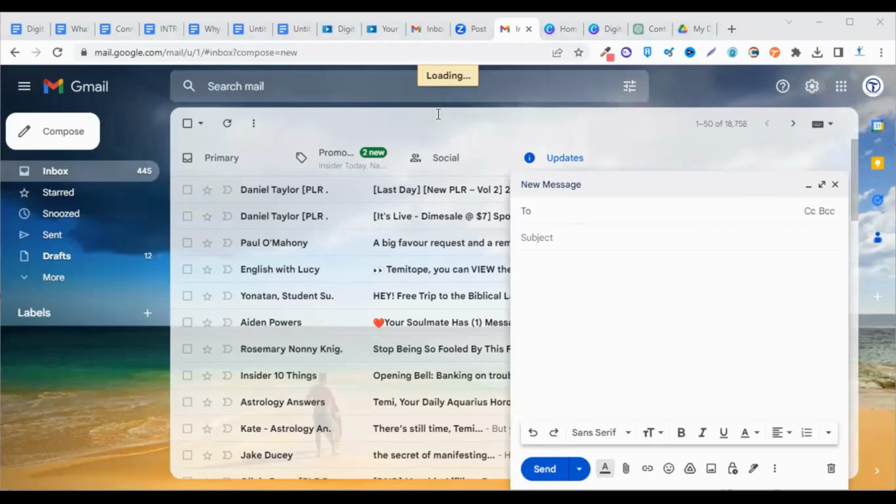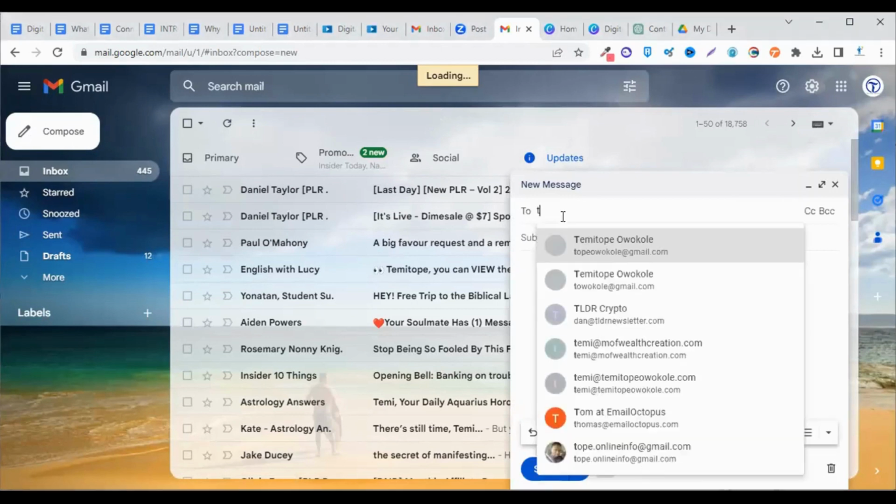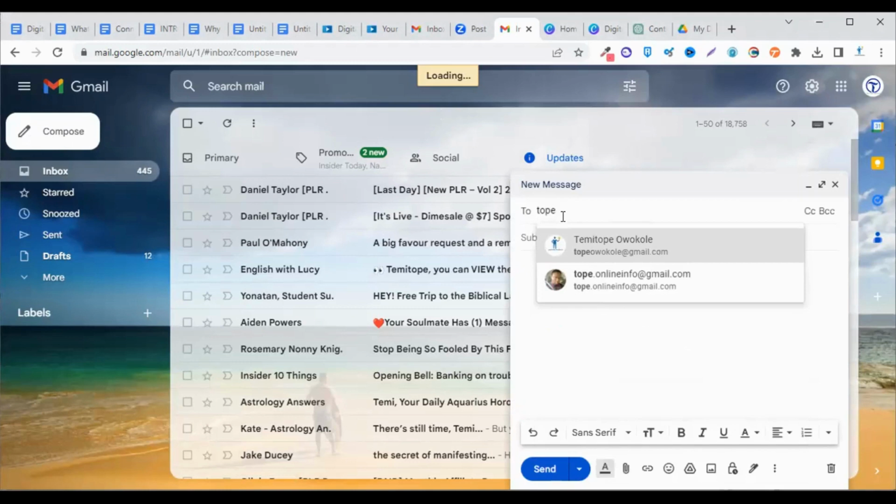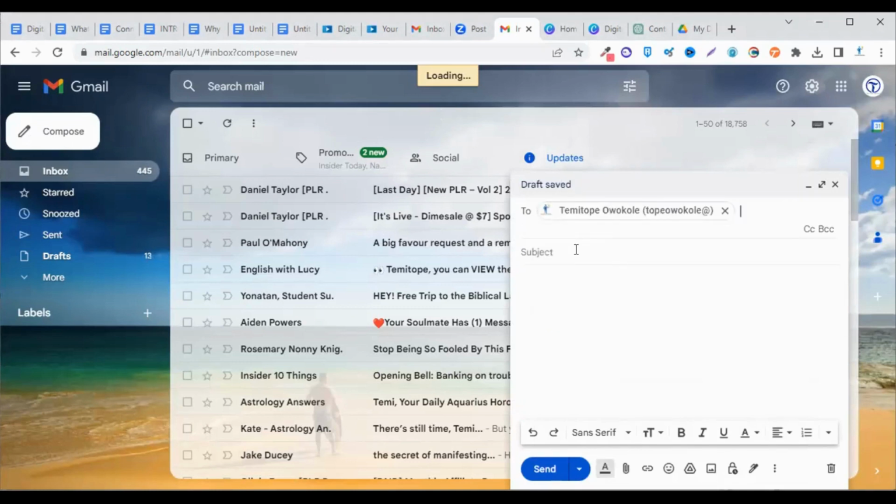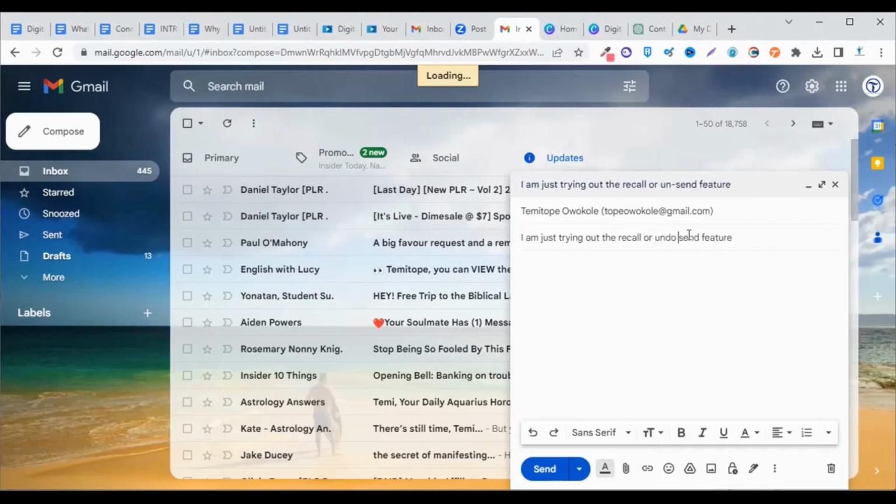So I'm going to compose an email. Oh, you can still see my screen now. All right. So let me just send an email to this account and say, I am just trying out the recall or undo send feature of emails. So that's the subject. I'm going to paste the same thing, just type anything. I'm just using this to simulate an email. So I'm sending it.